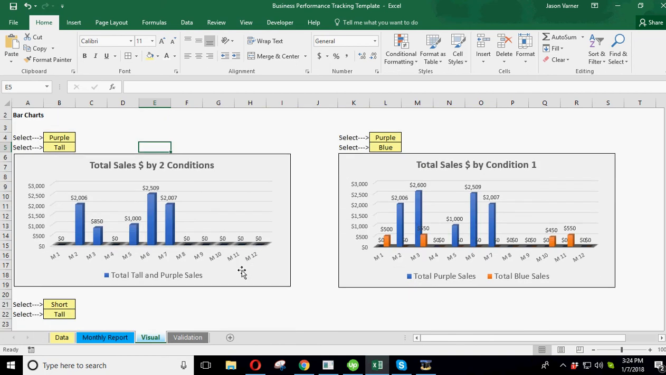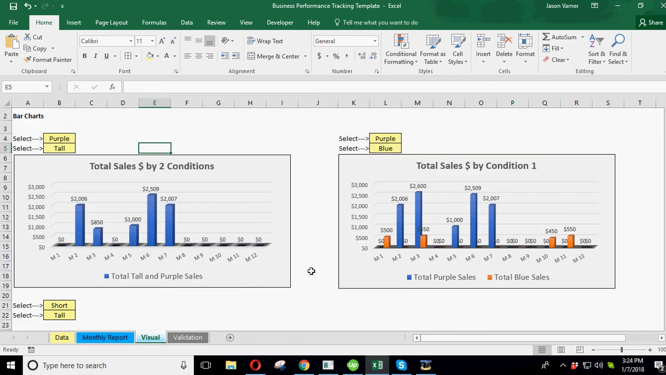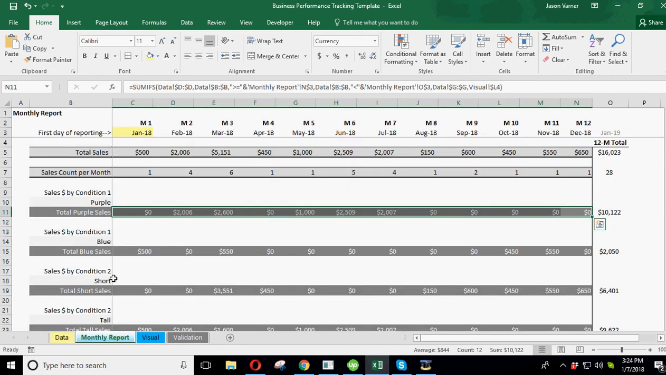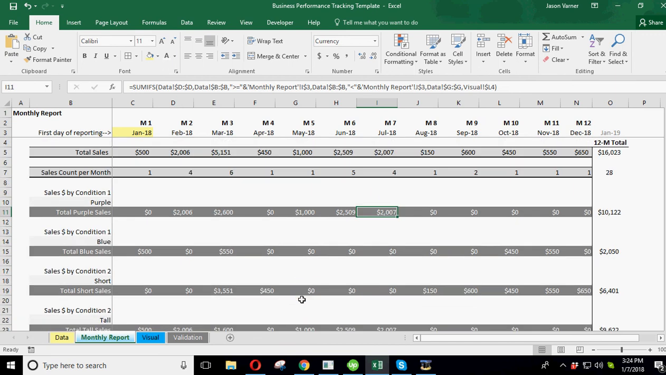These could easily be, instead of by SKU, this could be by salesman, your top six salesmen. There's just all kinds of ways to slice and dice this, as long as you got a nice clean database. Just unlimited amounts of things you can do here, or ways to track it.